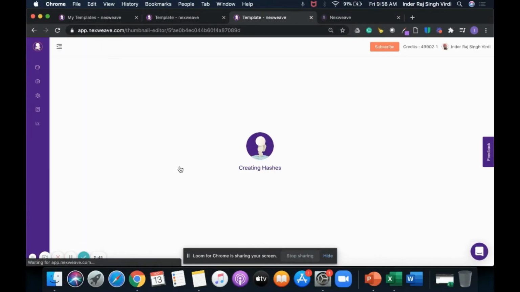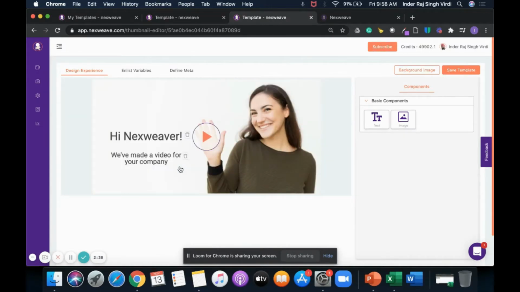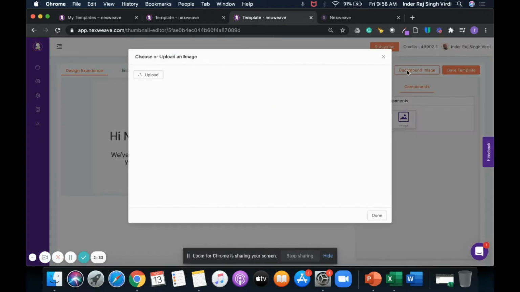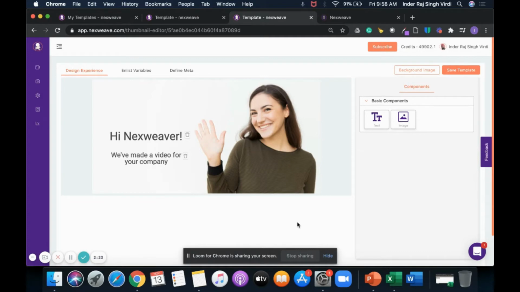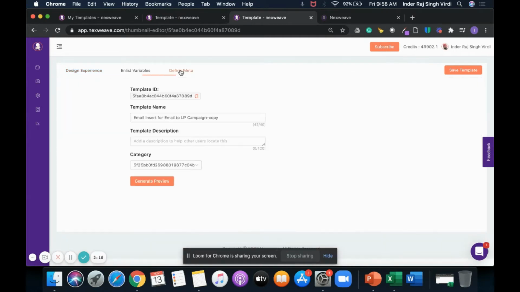So when you click on clone, all the properties of a particular template are retained. Since we need to swap this image, I will click on background image and select a variation of the image which does not have the play icon, which is this one. And so my image for the thumbnail of the video is now ready. I'll go and add in details mentioning that this is going to be the thumbnail for the email to landing page campaign, and I will save this template.